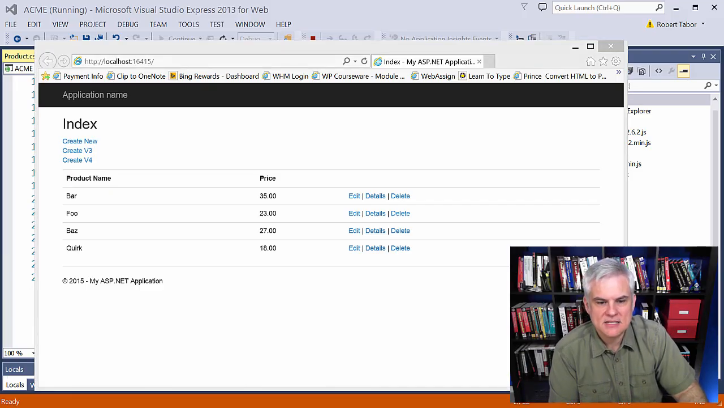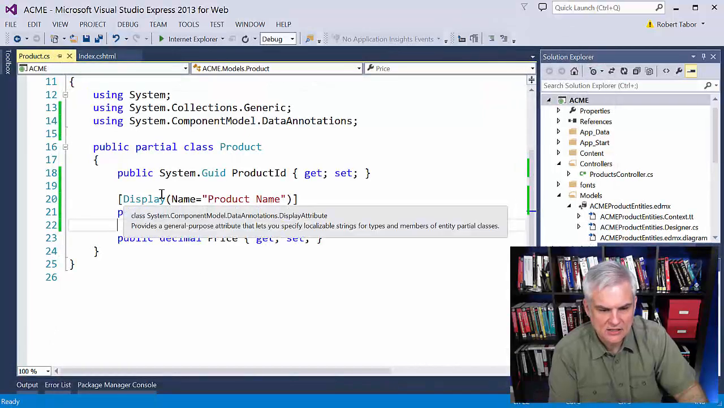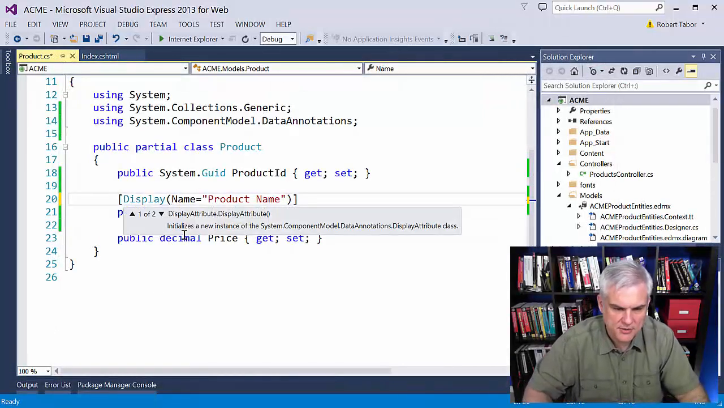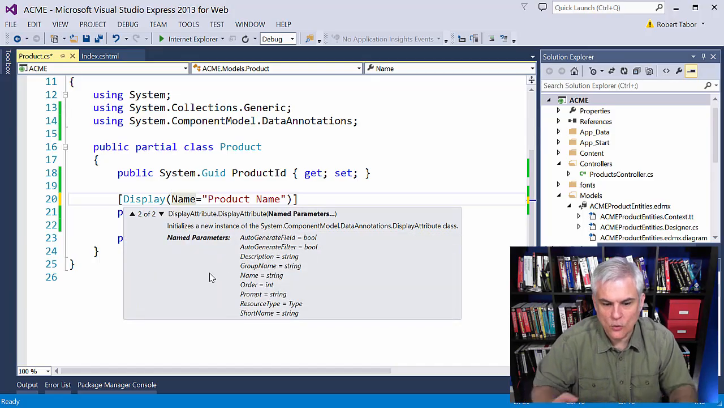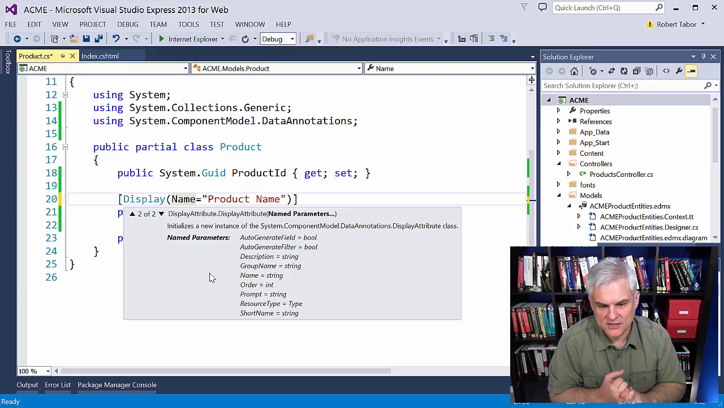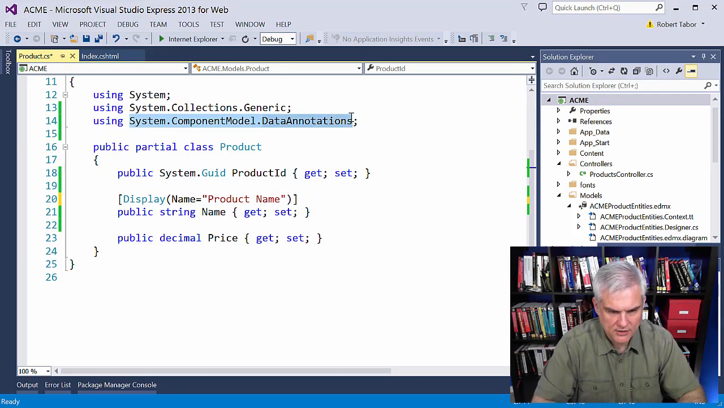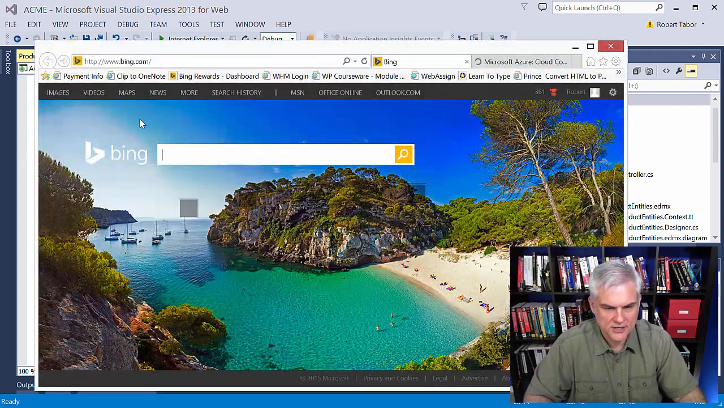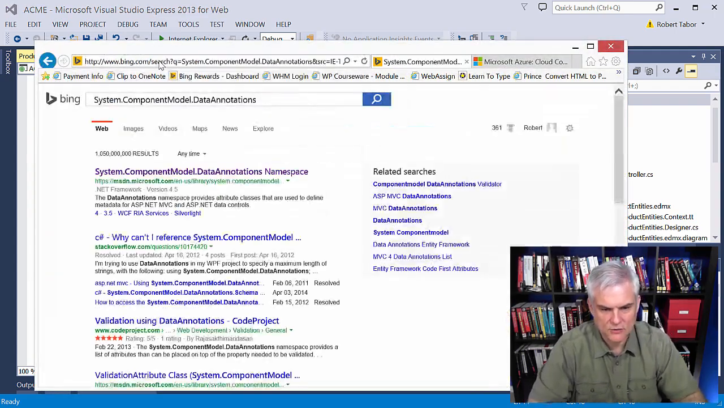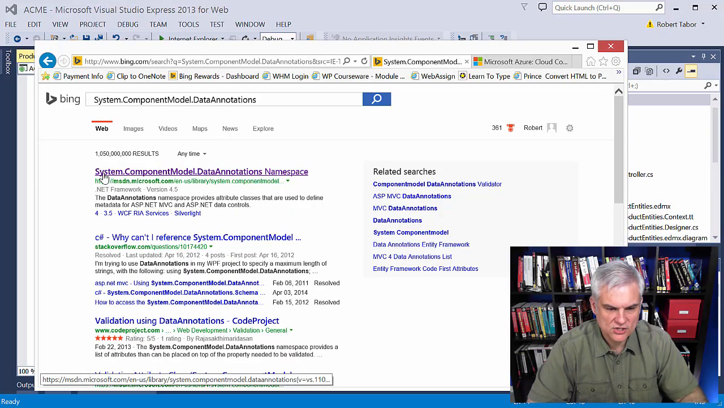Alright, and if you take a look at all of the IntelliSense here, there's a bunch of different things that can be displayed: the order that things should be displayed in, the prompt that you can add inside of the text box, a short name, a description, and some other things. Okay, and we'll learn about some of those later. But there are actually many different data annotations that are available out there. So what you can do is grab this namespace, and then go to Internet Explorer and paste it into Bing or into the nav bar, and that should take you to the MSDN documentation for that. You see I've been there once.